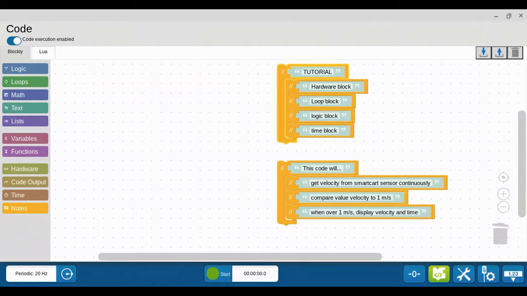Okay, in this tutorial, we will use a hardware block, a loop block, a logic block, and a time block. What I want the code to do is get velocity from a smart cart sensor continuously, compare it to a velocity of 1 meter per second. It could be any value, but that's the value I will use. And when it's over that value of 1 meter per second, display the velocity and the time at which it occurs while the code is running.